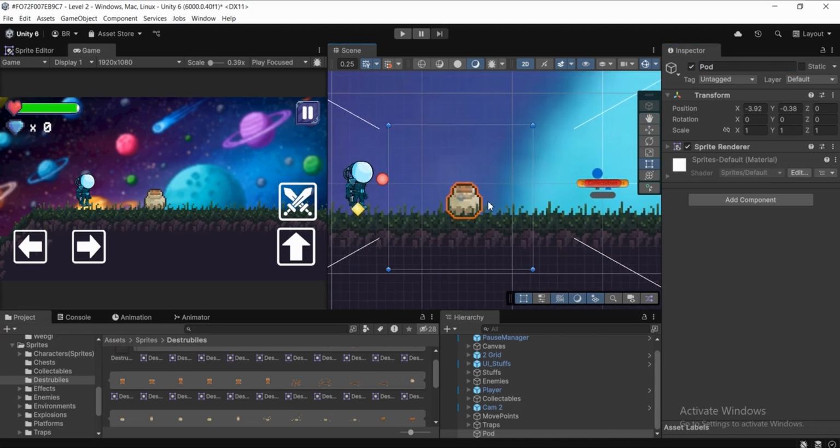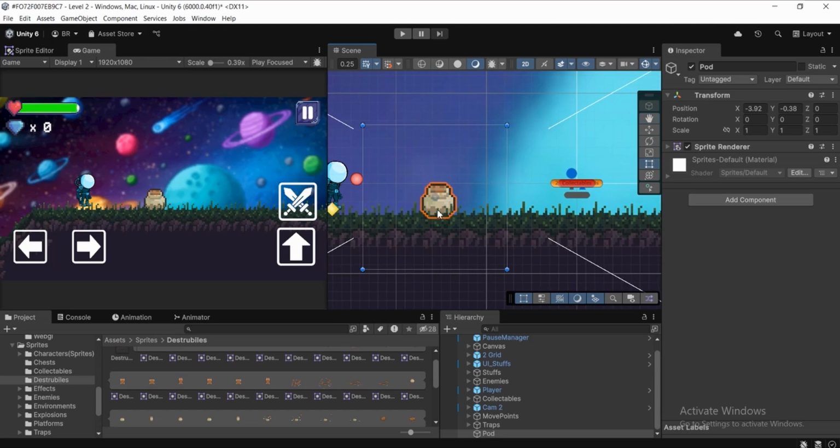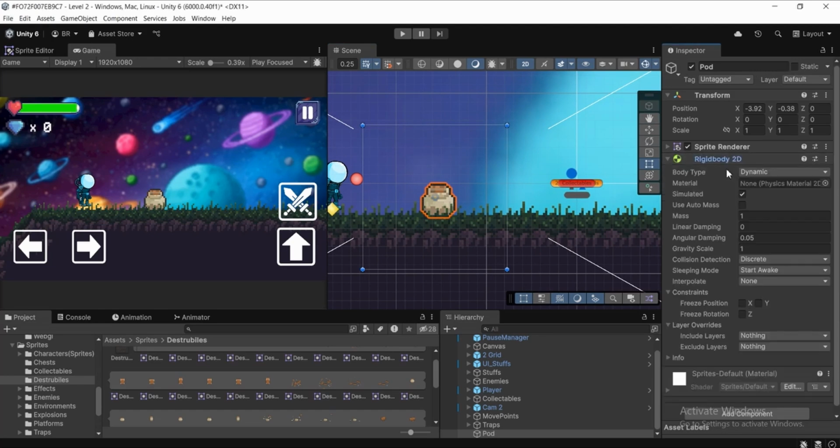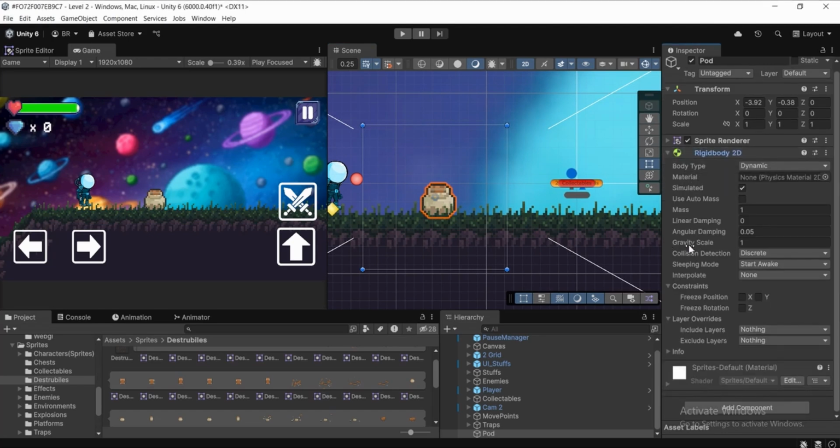First thing, I'm gonna add a Rigidbody 2D for gravity. So let's click on this add component, and let's find our Rigidbody 2D, and let's attach that. And I'm gonna scale up my gravity. So let's go over to gravity scale, and I'm gonna choose something like 3 or 5. And collision detection, I'm gonna choose continuous, so it will continuously detect any collision.